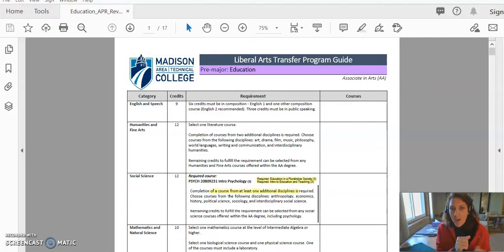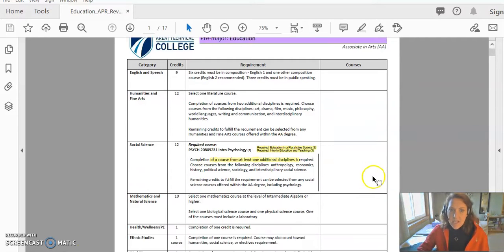I'm going to quickly walk through the changes for APR for the ED program to make sure that I'm doing them correctly for you. So here we are at page 1. This is the easy page. The only changes are under the social science category.